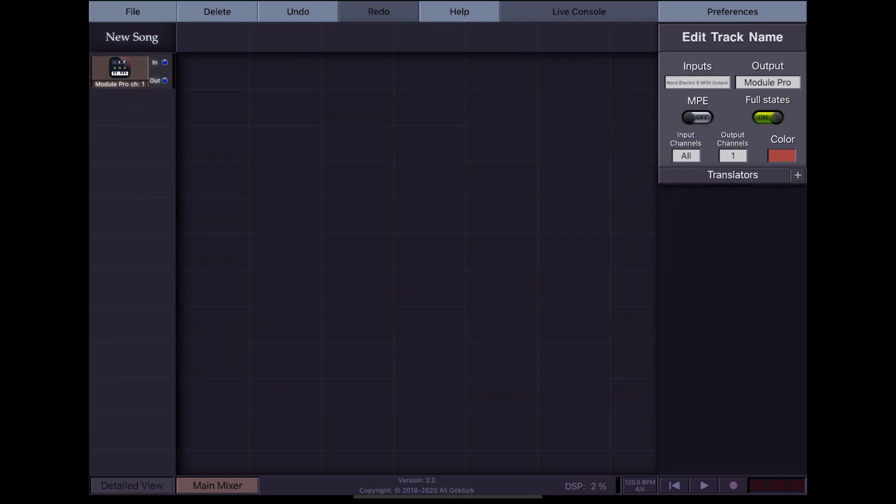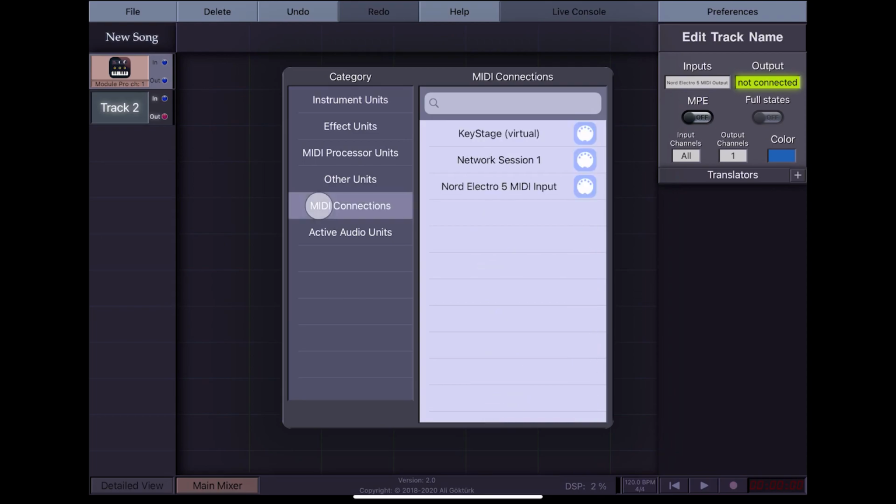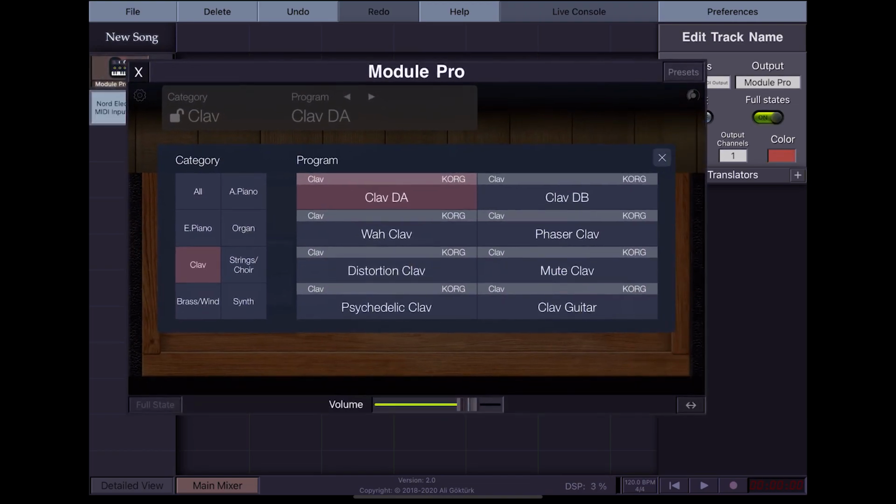Now I'm going to create a track for my Nord Electro's inbuilt sound engine. Again, as the input, I choose Nord Electro, and now I'm going to go to MIDI connections, and here is Nord Electro 5 MIDI input. It's the input of Nord. You see that right now only Nord Electro is activated. I don't hear Module Pro sound, but if I select this track, I can hear the sound of Module Pro right now. So I can switch back and forth between these two tracks.